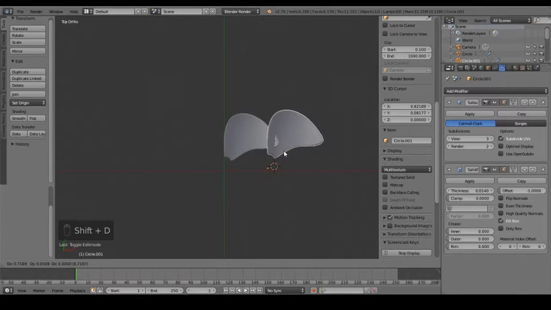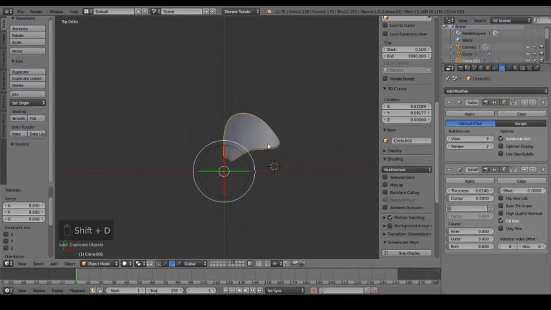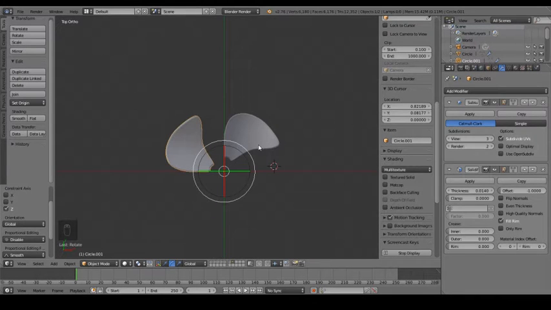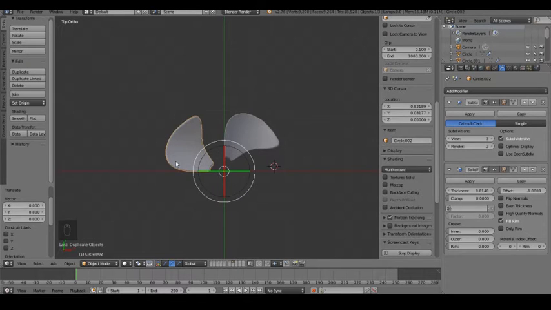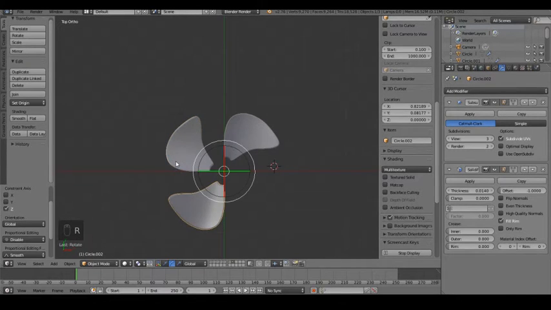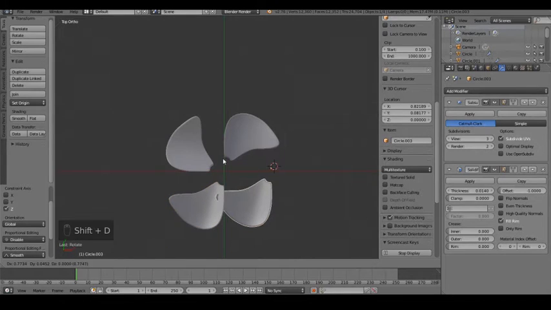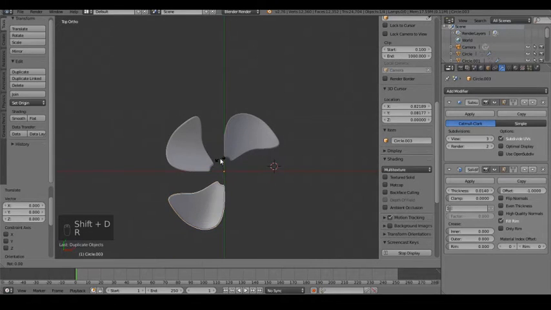Alright, so now as I was saying, we can rotate them after we've duplicated each one. So let's duplicate one, drag it away, and press escape so you know it has been duplicated. Okay, so we're going to rotate. We're going to have 4 blades, so we're going to rotate them 90 degrees because 4 times 90 is 360. Okay, so we rotate around the Z axis by 90, and then we shift D, duplicate that one, rotate around the Z axis by 90, and then shift D, rotate around the Z axis by 90.